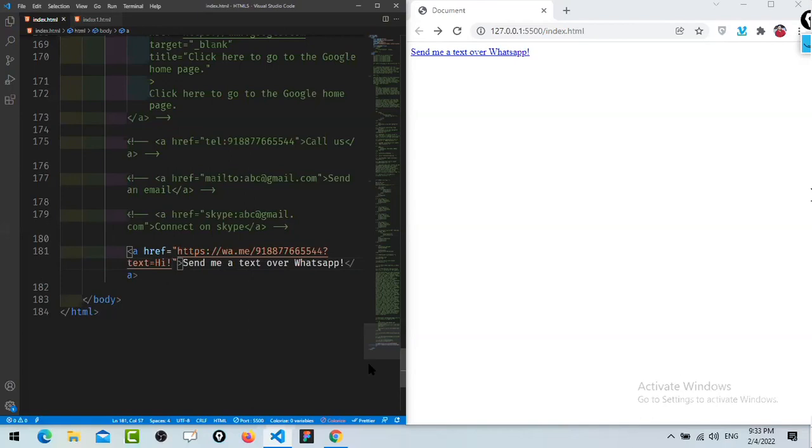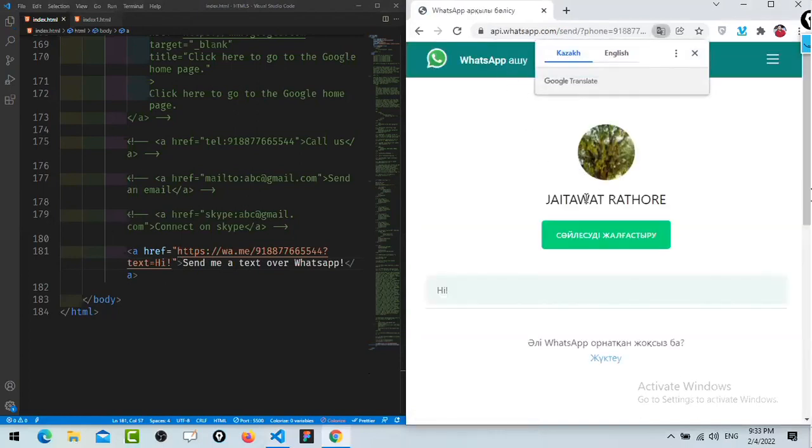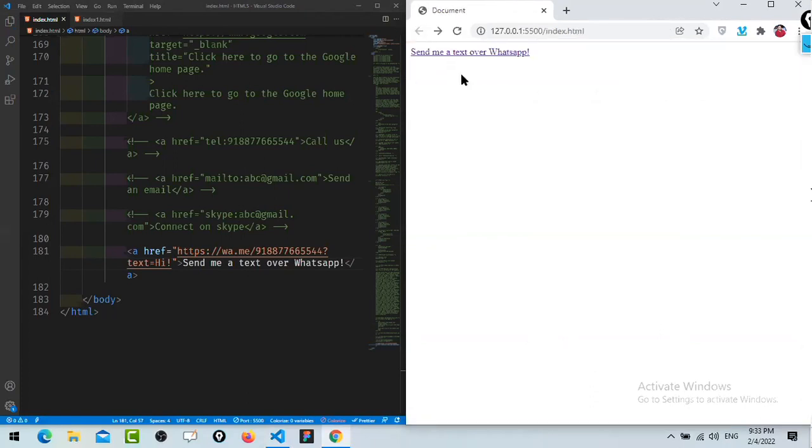So now if I save this one again, if you are using any mobile phone, it will directly take you to, see here, it is taking me to that. So like that, you can simply send any message on WhatsApp. You can use this one also.